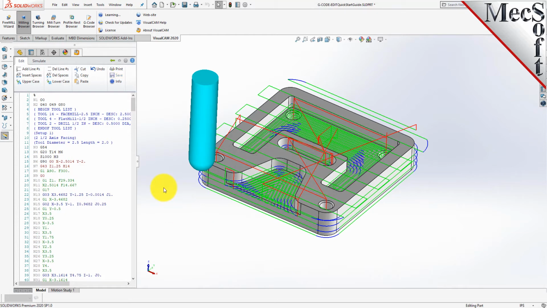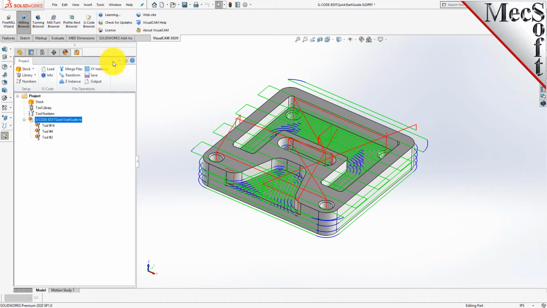Okay, what we're going to do now is make one additional change to the G-code file, because I want to show you something when we go back to the project tab. So for now, let's just delete the spaces. Okay, and then we'll return back to the project tab by selecting the back arrow right here.